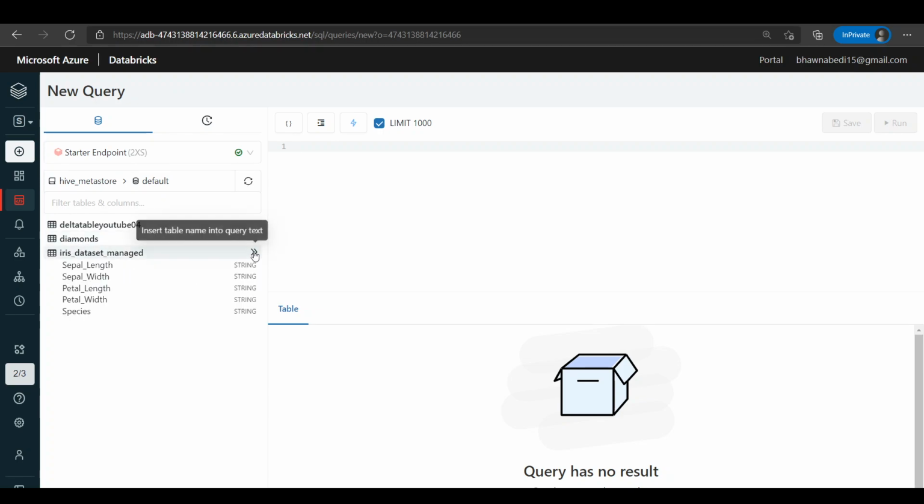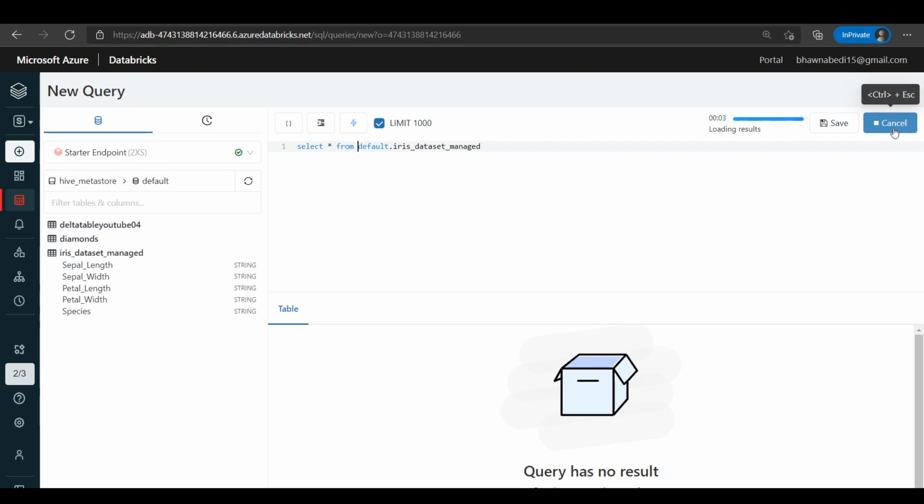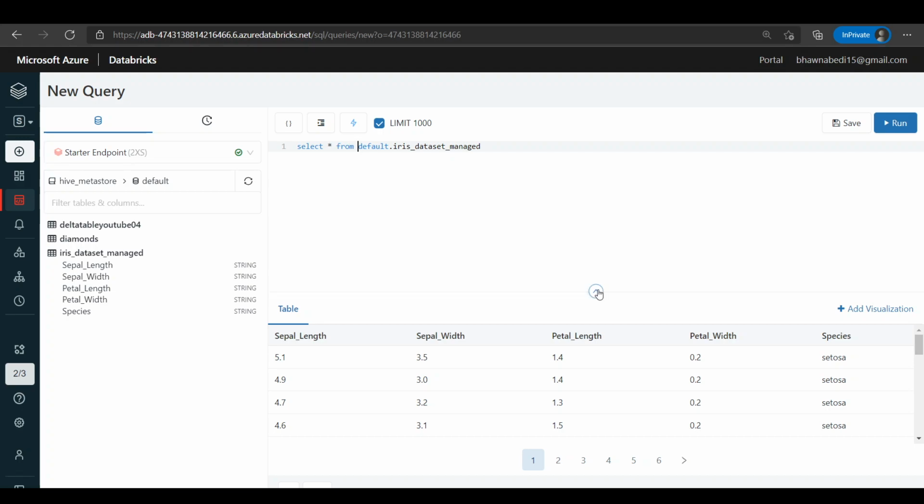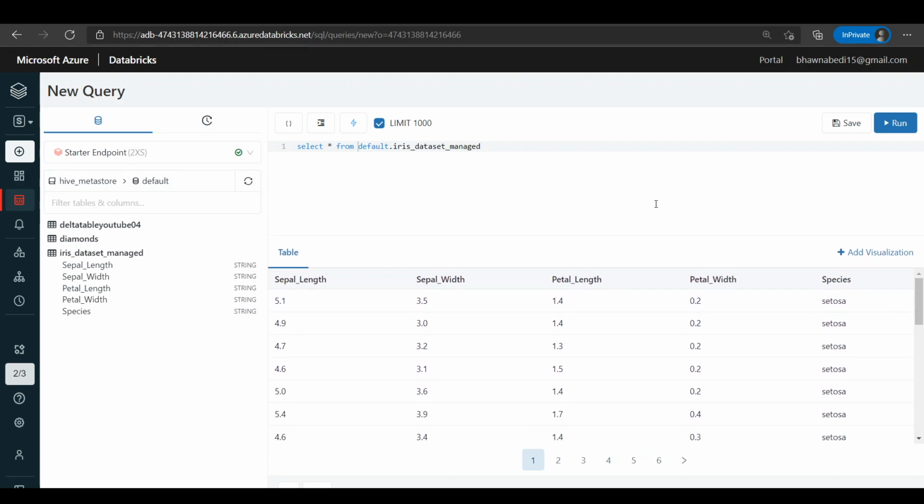I'll just click on this table over here on this arrow symbol. If you create, it will just write you the name of this data set. Now I can simply do select star from this table, and we can simply go ahead and run this statement over here. You will actually see that you really get the results so fast.